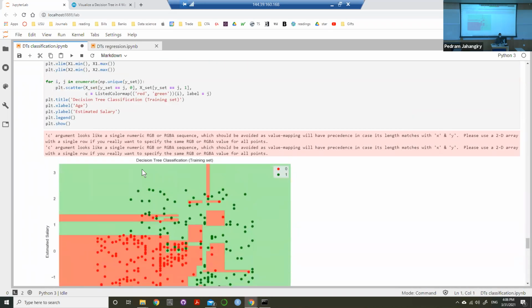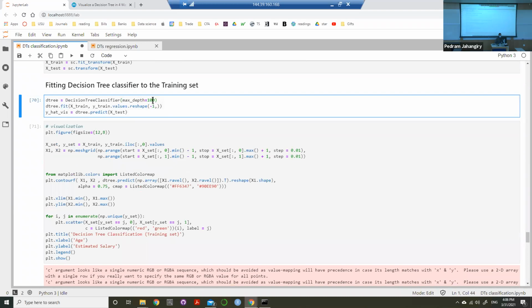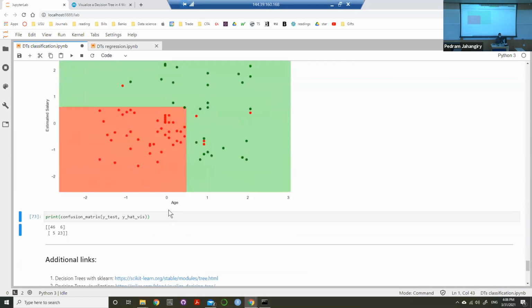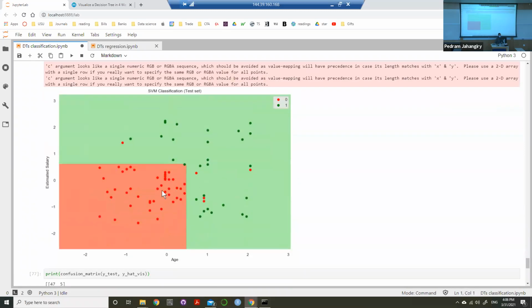But if we stick to that easy number 2, I think in the test set we get very good numbers. Yeah, right. So this is doing a really good job even in the test set.